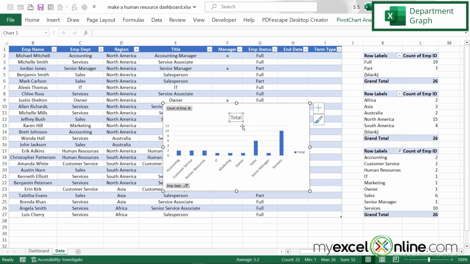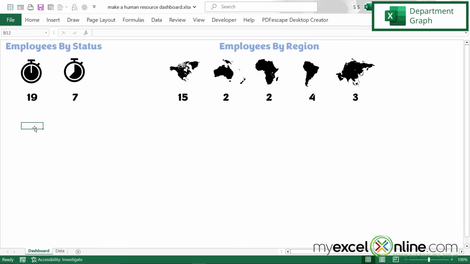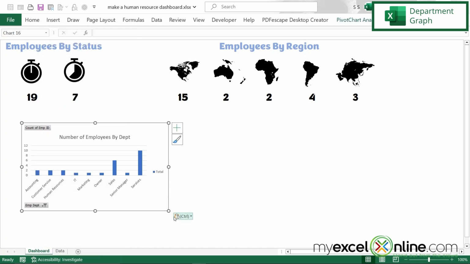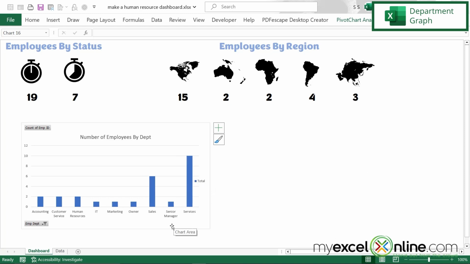Also, let's give this a new title. I'm going to click on here and then double click inside and just type number of employees by department. And then I'm going to right click and go to cut, click back on my dashboard and right click and go to paste right here. And I can make this a little bit bigger. And there's a few things I could edit. Maybe I don't want a legend on here. I can just select this and hit delete on my keyboard.